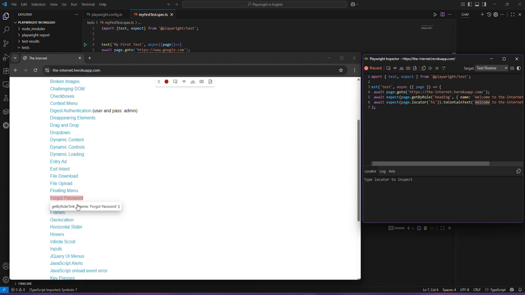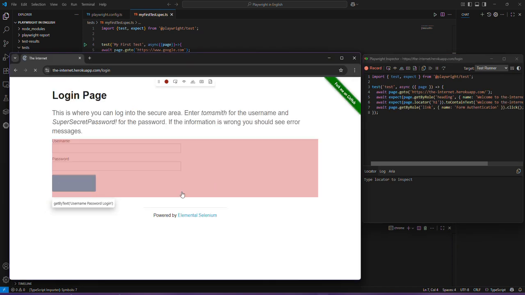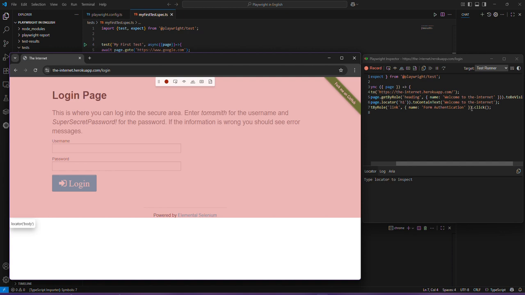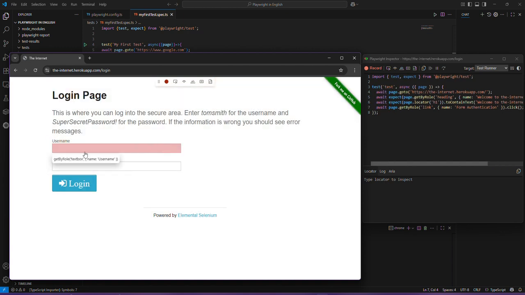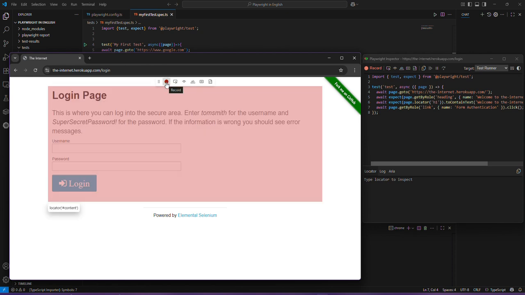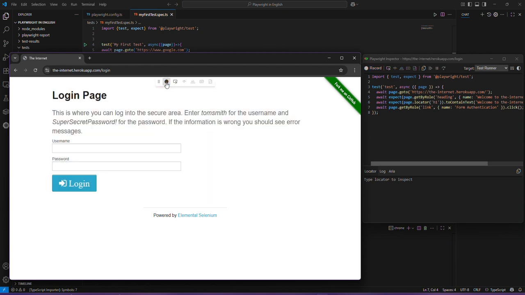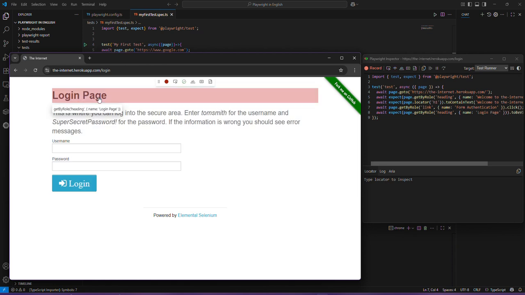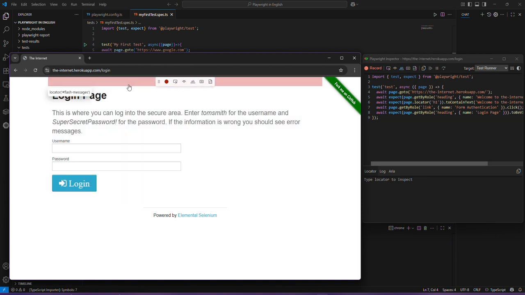So what is the next step for me? I'm going to go for the form authentication. As you can see, it said .click, so it clicked on the form authentication. I need to copy this Tom Smith, so I'm going to stop the recorder because I don't need to record this step. I'm going to copy it, and then I'm going to start recording again. First, I will assert on the visibility of the login page, and I will assert on the text of the login page.